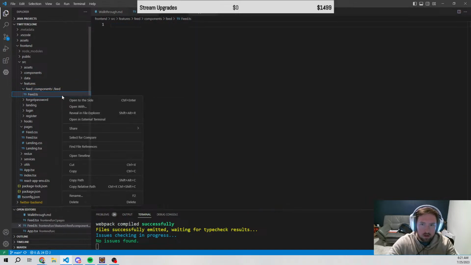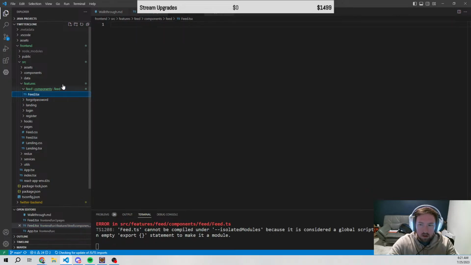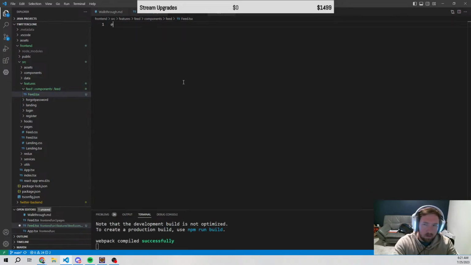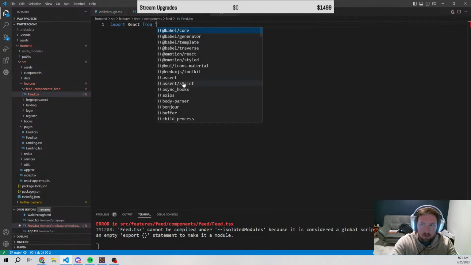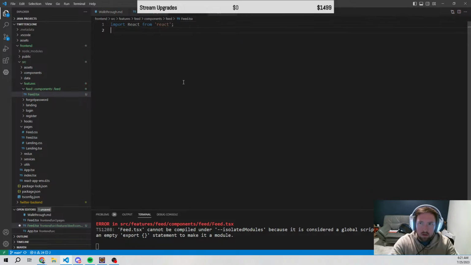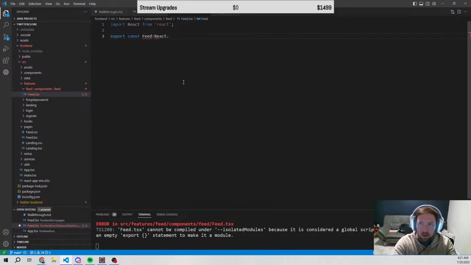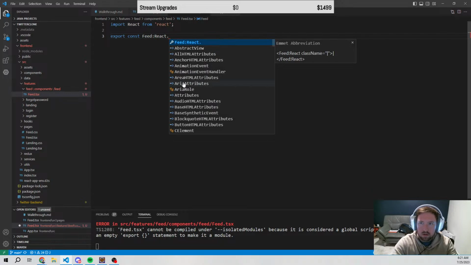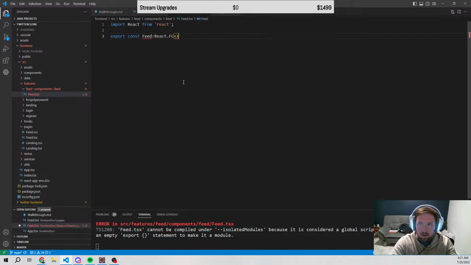feed.tsx. And this is going to be the actual feed. So import React from React. I don't know what else we're going to need. Export const Feed: React.FC. Try doing this wrong.